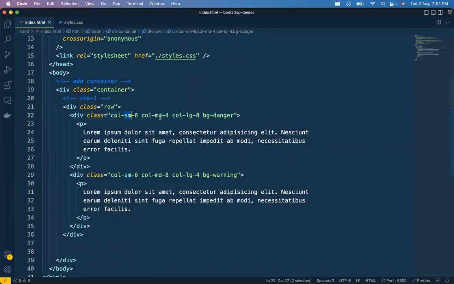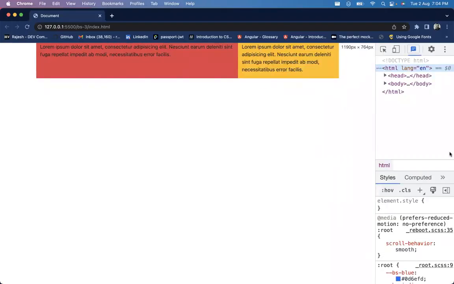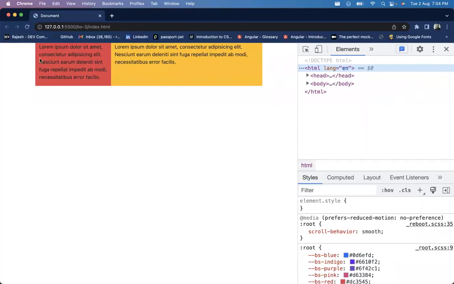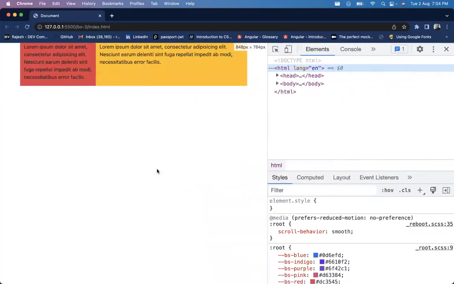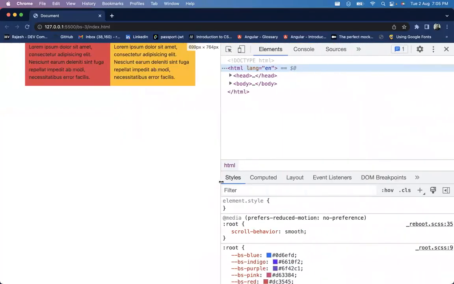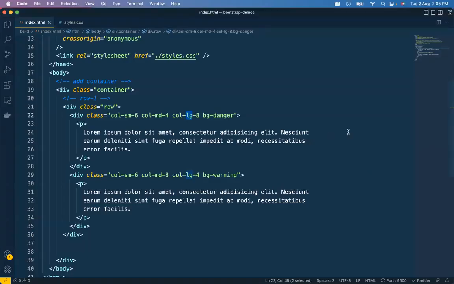So SM, 576 to 768, it will be 6 plus 6. 768 to 992, it will be 4 plus 8. Above 992 onwards, it will be 8 plus 4. See the difference. Now let's go above 992. Now it is around some 1100. Okay, now it is 8 plus 4. Now it is 4 plus 8. Now it is 6 plus 6. Now it is stacked view. You can open this in mobile, in the tab, in the laptop, in the larger screens. Still it is giving the beautiful view. You can decide the appearance of the row with respect to various devices as per your requirement.